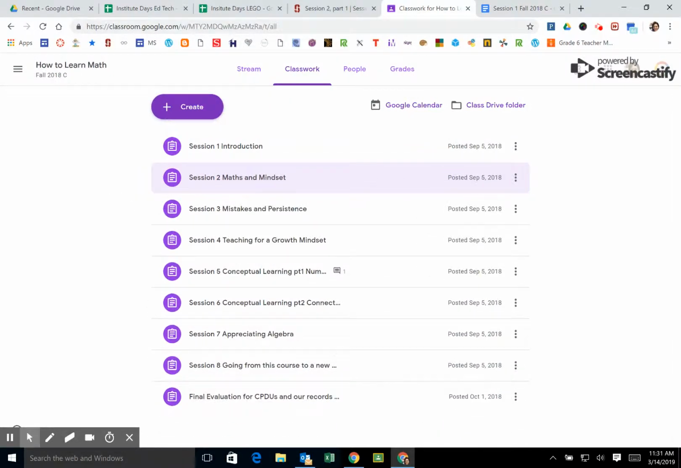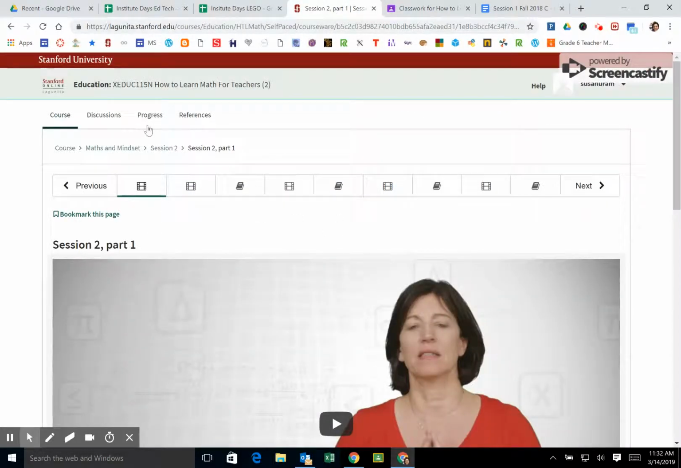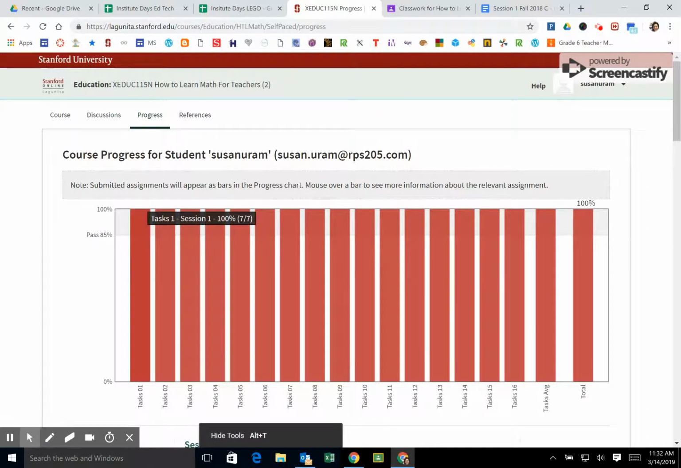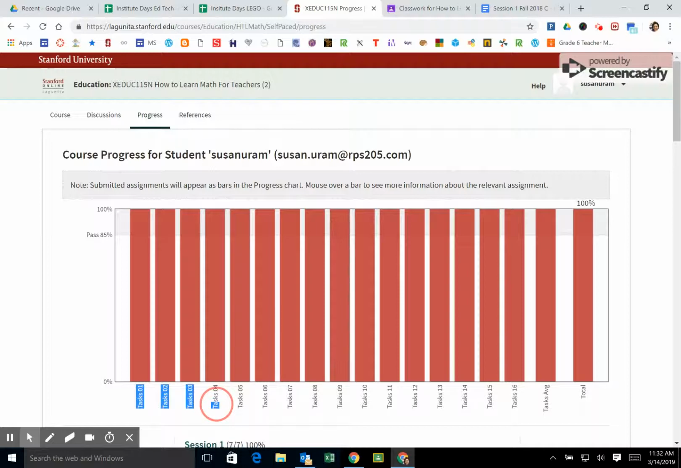When you get all the way to the end, you'll fill out the evaluation here, not in Employee Online, and then you'll shoot me an email and let me know you're ready to check out. One other thing I want you to remember is when you're in Stanford course, this progress bar is a graph that will fill up as you're going across. So task 1 is session 1. Task 2 is the reflection journal. Task 3 is session 2. Task 4 is the reflection journal of session 2. You're going to want to just pay attention to this last bar.